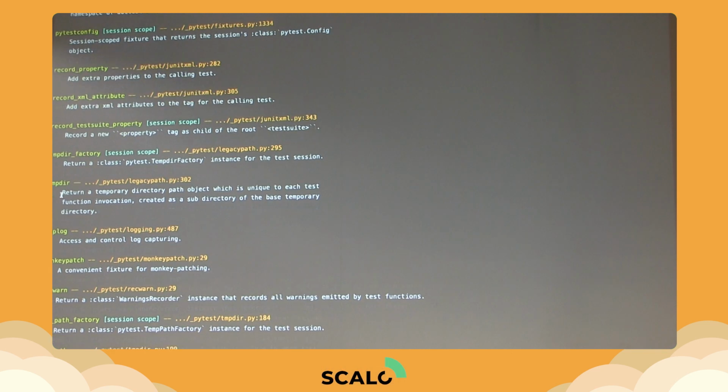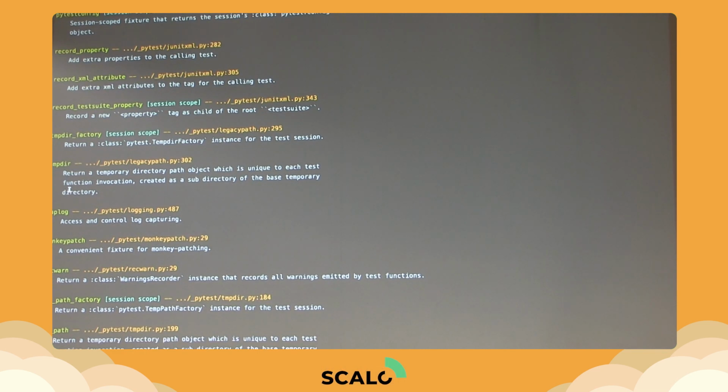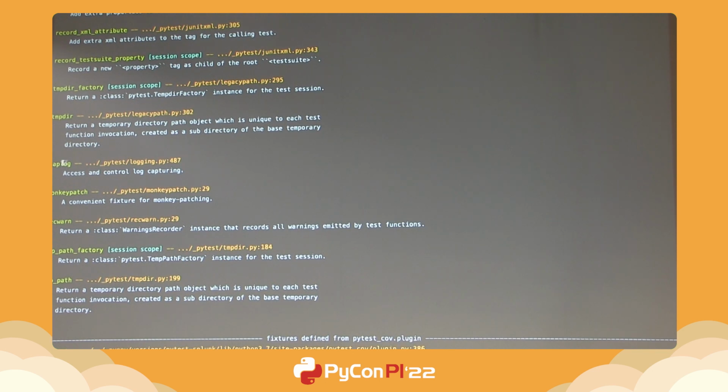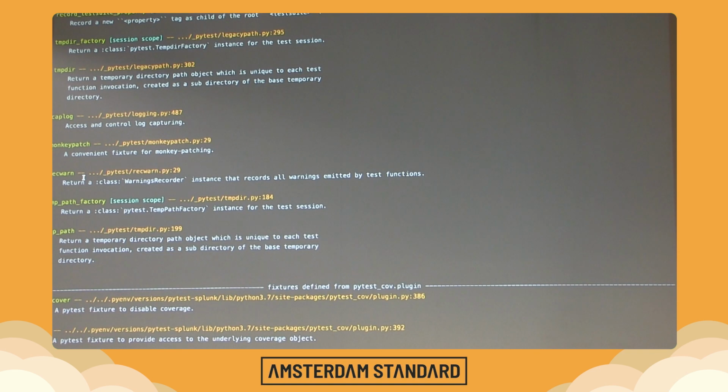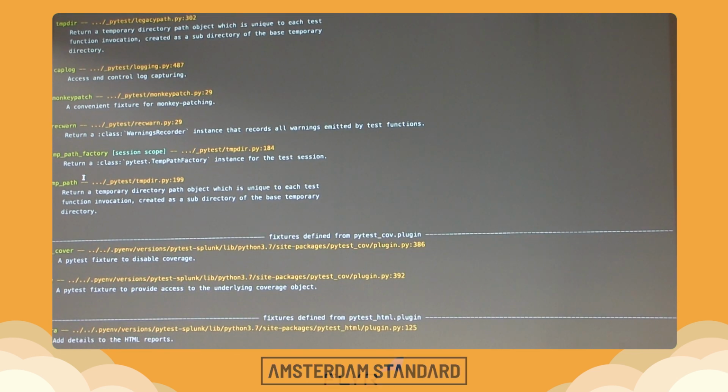Another nice thing is the tmp dir and tmp path fixtures, which create a temporary directory for testing. So if you want to test some function connected to files or directories, we can use that. It's going to be cleaned up after the test. It's also very useful. Caplog is capturing the logs from application execution, so we can, for example, check if the logging was correct. Monkeypatch, yeah.